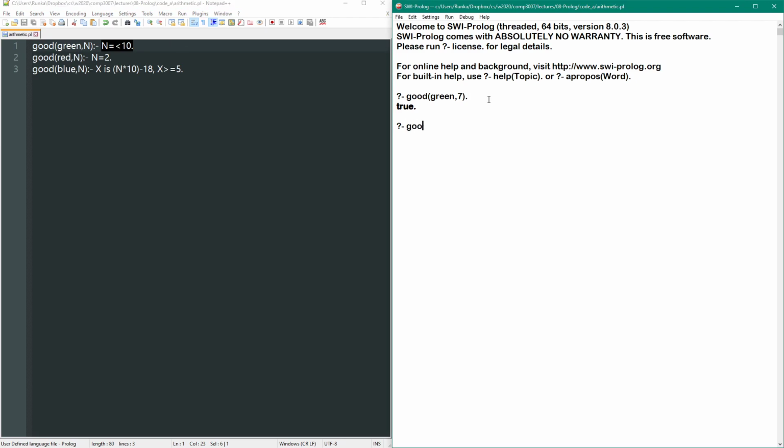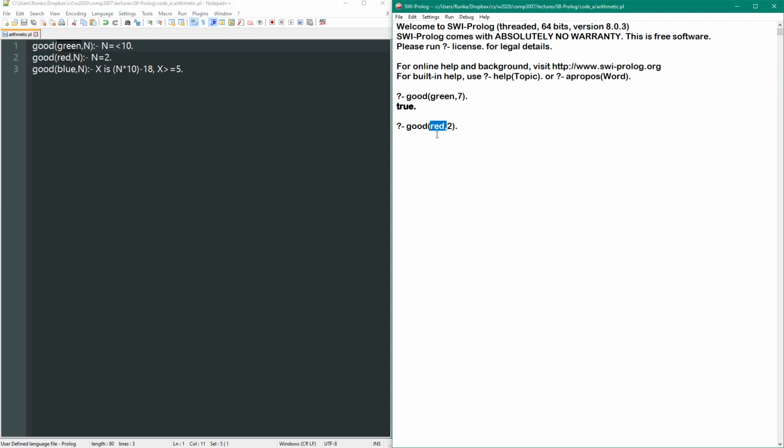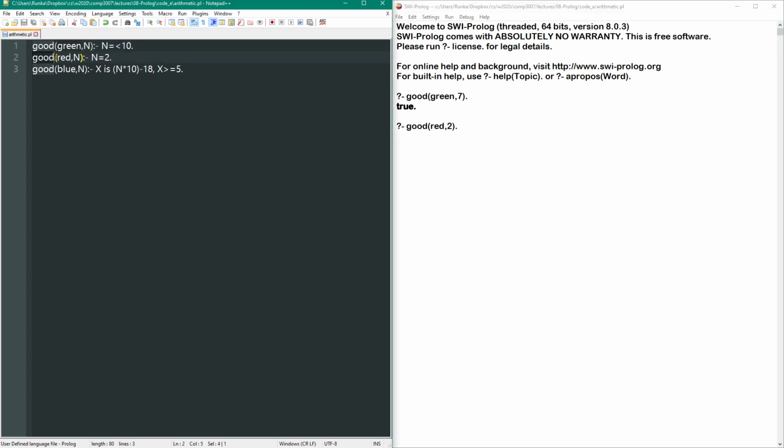Okay. Similarly, we could ask good with red and 2. And again, this will unify with one of these rules. It'll start to unify with this first one, right, because it has the functor good and the arity of 2. But then it tries to unify the first argument green with our first argument red, and those don't match because we have two constants that are different. So it backtracks and says, well, maybe there's a different good. And there's one good here that has the functor good and arity 2. And the first argument's red, so that's great.